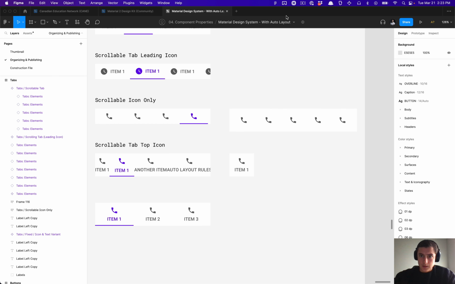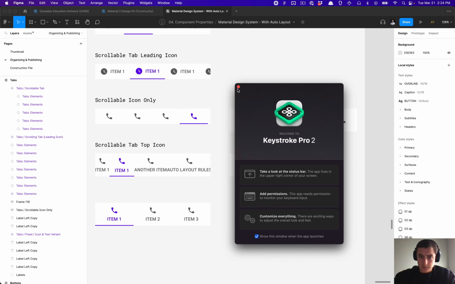Okay, awesome. Sorry, just want you to see the shortcut keys. Okay, awesome, there we go.